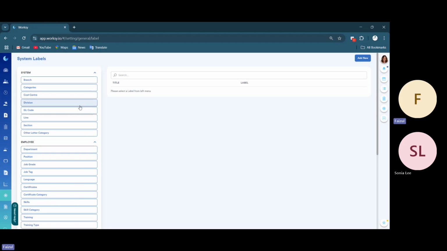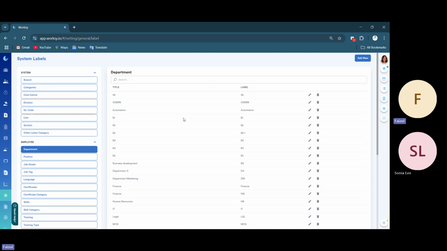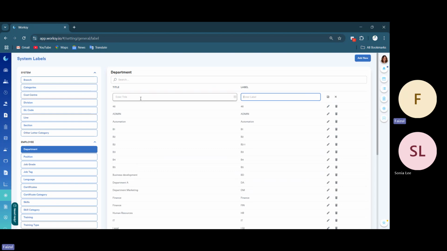Okay. So next, we go to the system label. By default the system has a certain limit only for labels. Let's say you want to select an option for the job grade or maybe department. By default the system limits to maybe 5 or maybe 10 options only. If you want to add another option, you can click add new here. Then you can proceed to create what is the title and what is the code for this department, for example. Okay, once already done, you can click the save icon here.